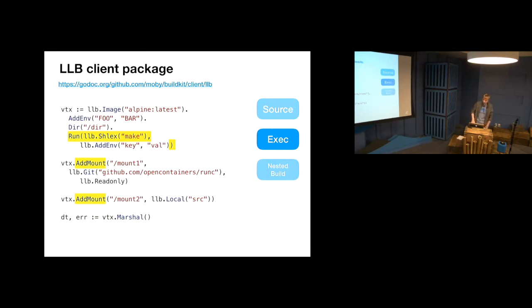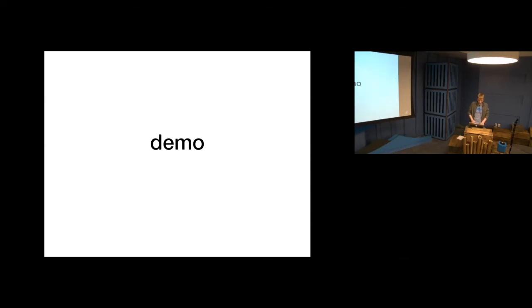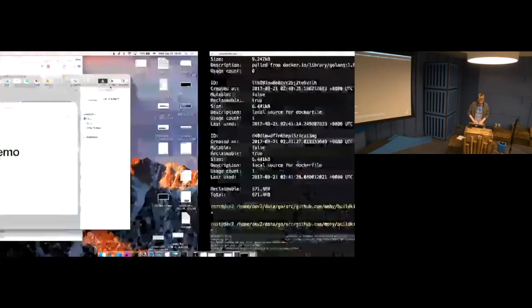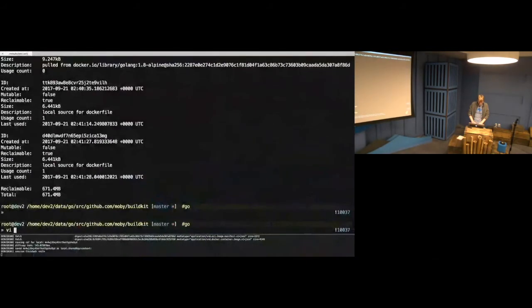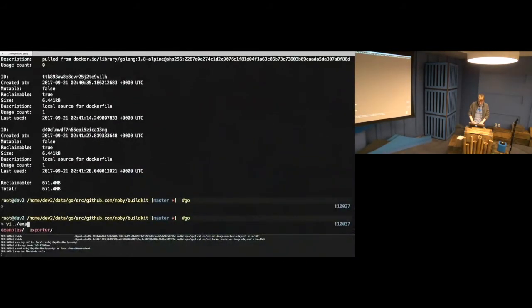And the point of this client library is that you can pick any of those places in the chain and just call Marshal on it, and this will give you the binary LLB definition that you can send to the builder, and the builder will figure out how to execute it. So let's see how that works. Let's try this one.